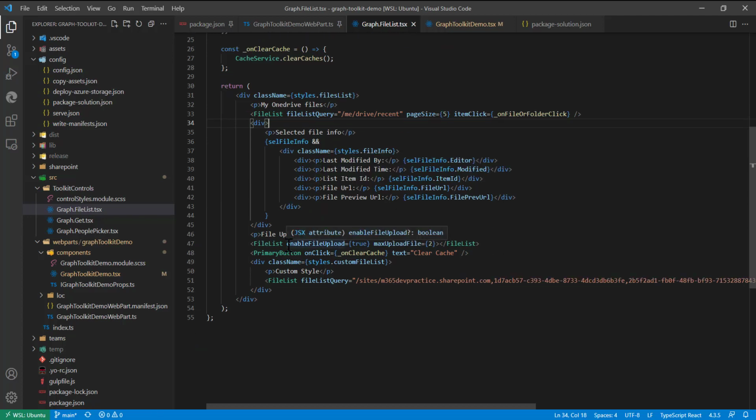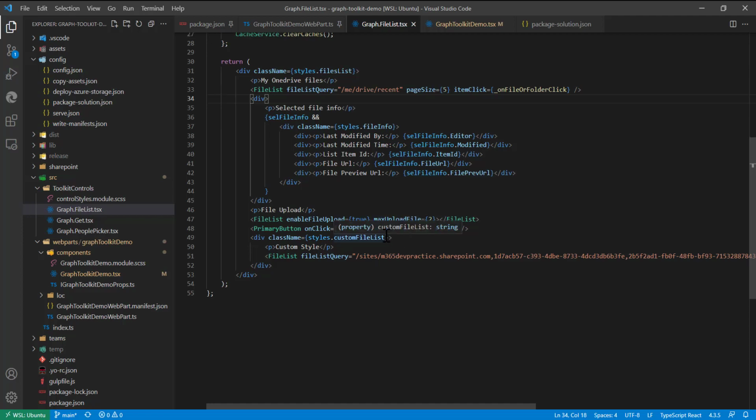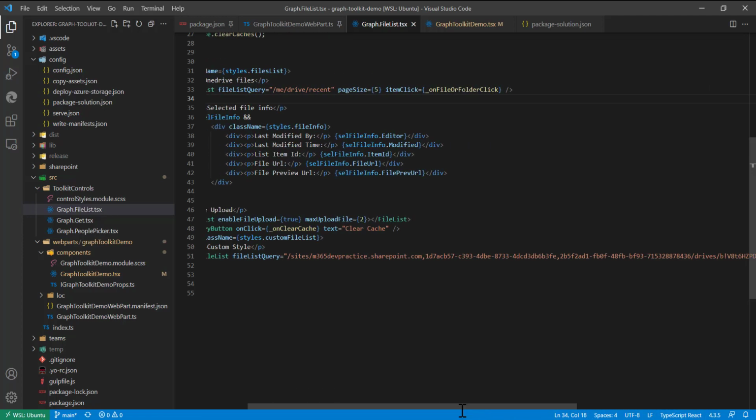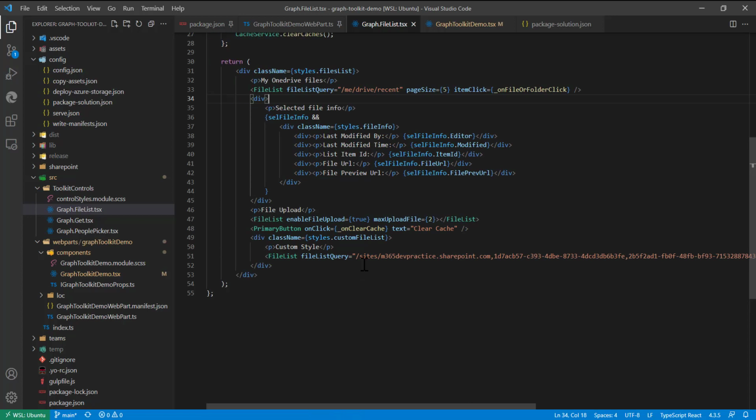And the second component, to enable the file upload, I have just set the enable file upload property as true, and for the maximum upload files, you can select only 2 files at a time. And this is a button to clear the cache. And the third is, which is loading the files and folders from my SharePoint document library. And don't be confused by this entire URL. In order to show the demo, I have just hardcoded the entire URL, which I think you can get from Graph Endpoints. There are many Graph Endpoints available. You can get it dynamically.